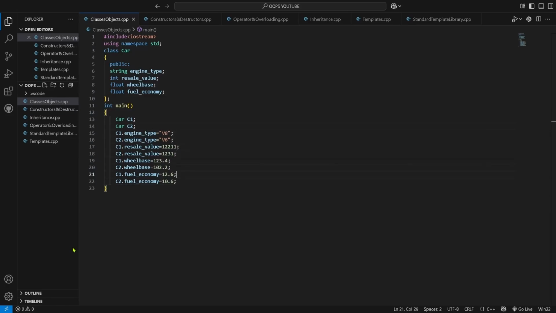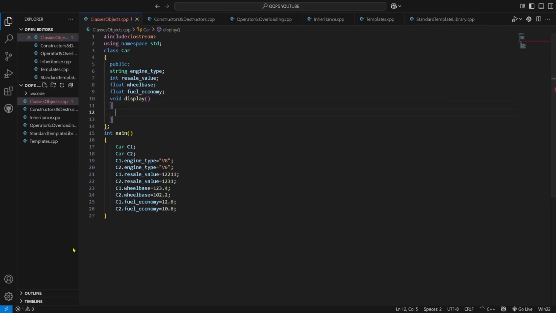Now how to display this? To display these values of the class, the attributes engine type, resale value, wheelbase, fuel economy, we need to add a display function. Display functions are generally void without any parameters. I need you to keep this in mind. Display functions are generally of void type without any parameters.